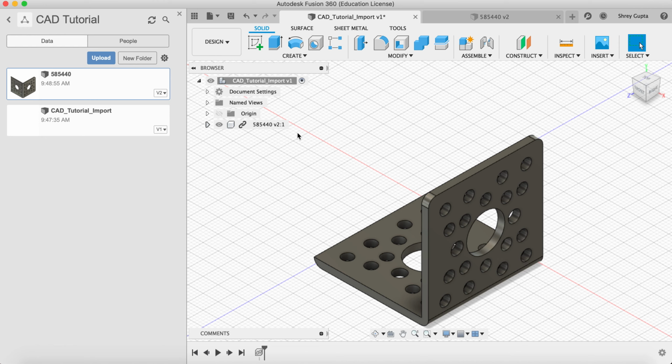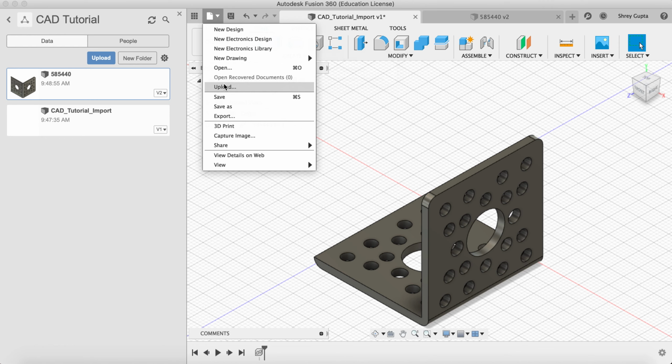And now we'll be going over how to export this. So let's say you've already finished your CAD design, everything like that, and now you want to export it. There are two different ways that I do this. The first one is you can just go to file and hit export.